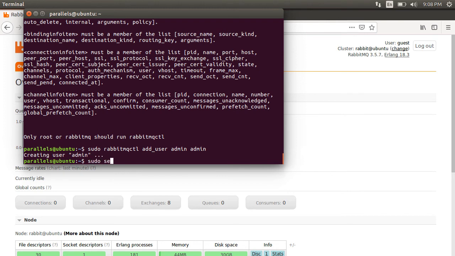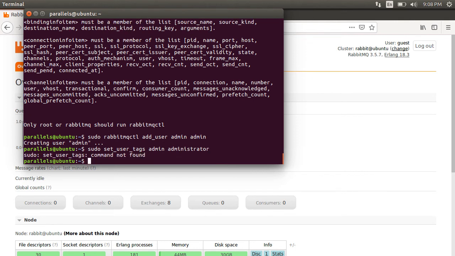Next, let us set user tags for the admin to administrator. The set_user_tags command lets RabbitMQ know that this user is an administrator. Well, of course, we missed the rabbitmqctl in front. Let's try it again.